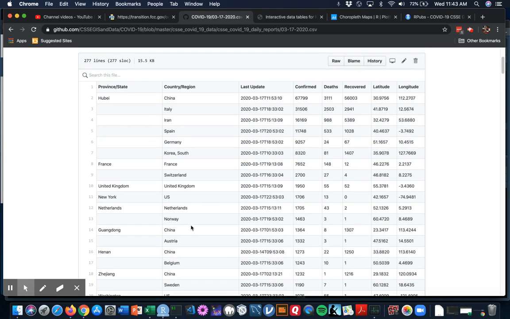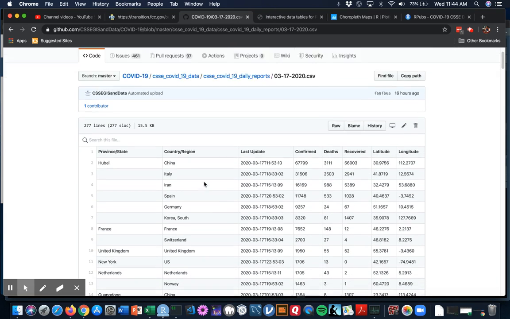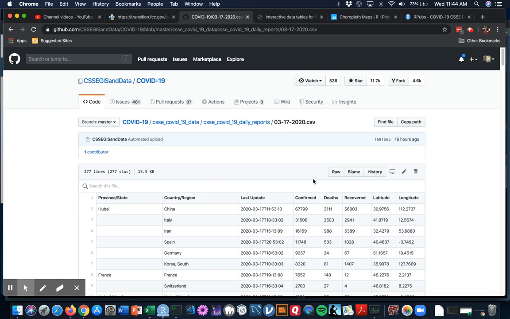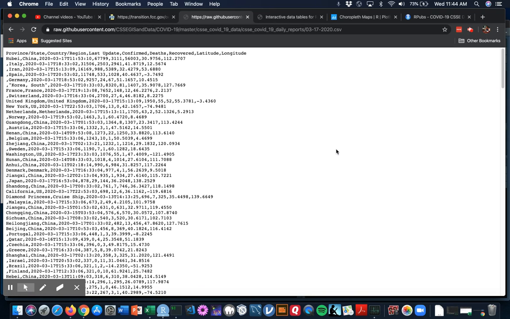Every row is a region in a country on this particular day, and we show how many confirmed cases there have been up to this point in time, how many deaths there have been up to this point in time, how many people have recovered up to this point in time, also the latitude and the longitude for some central point in that region. Now, this is a processed version of the file we want.